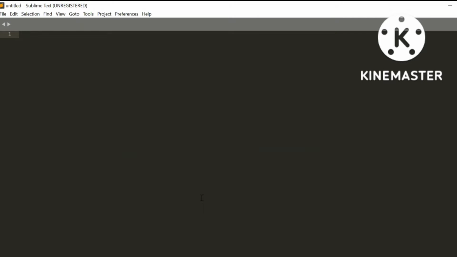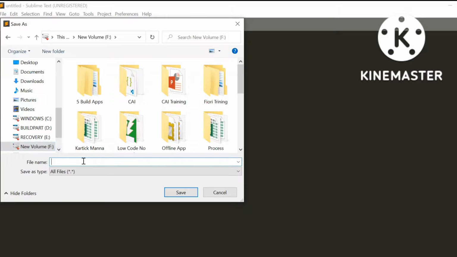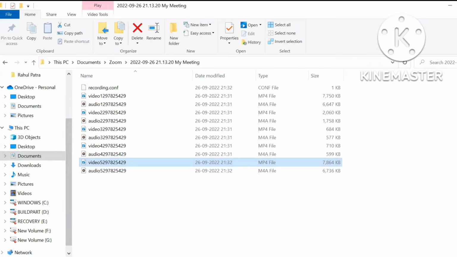I have installed Sublime Text on my system to write HTML code. If you want to write HTML code, you have to open a blank file. That file has to be saved with a .html extension. I'm saving it as HTML learning 1.html. This extension is very important. Don't forget to give this extension and save it. Then you can see the HTMLlearning1.html file is opened here, and it also got stored here.